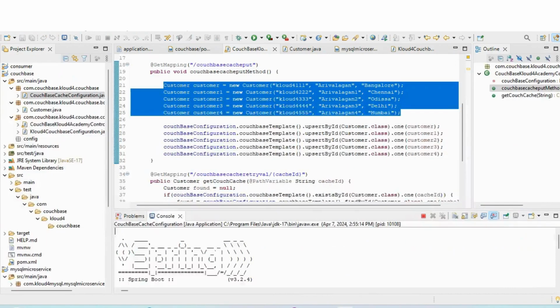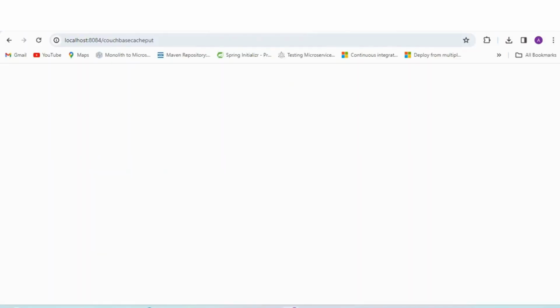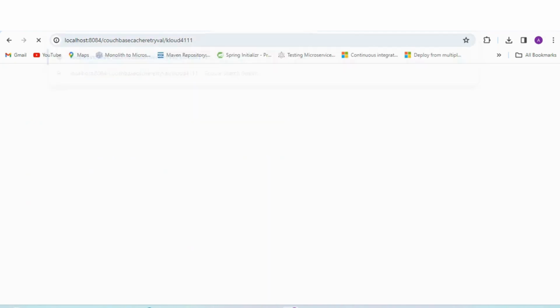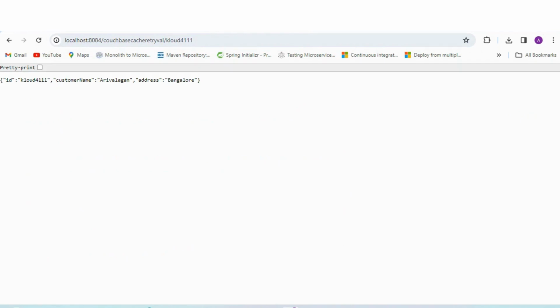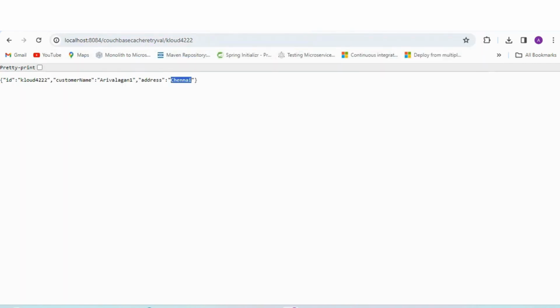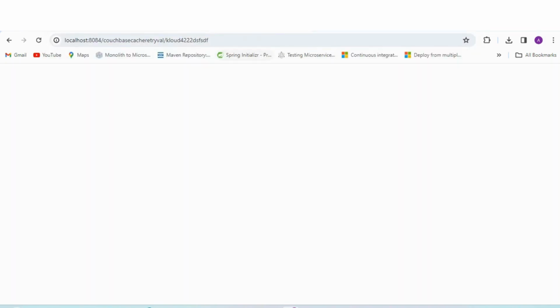So now I'm going to access this URL. The cache ID I'm going to pass, let's say Cloud4111. Entering. See, one record is cached. If I hit 222, it will be 22 Bangalore, Chennai. So this is the way we have to retrieve the item from the cache. If I use some other value, it will not come. See, no value is coming.